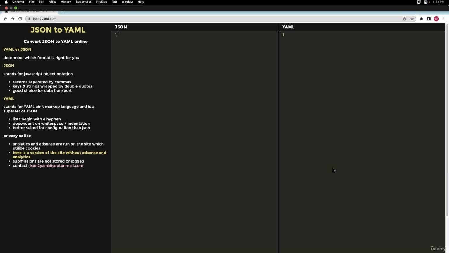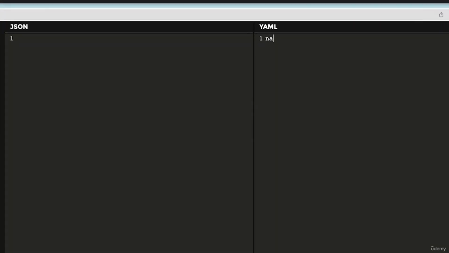Since we want to get started with the YAML, let's go to the right hand side of the website and try to write the YAML data. Inside YAML, everything has to be represented in a key and value format. Every value will have a key. If I want to define my name, I can say that name is the key and the value is Easy Bytes. You can see on the left hand side, we also have the JSON representation of the same data.